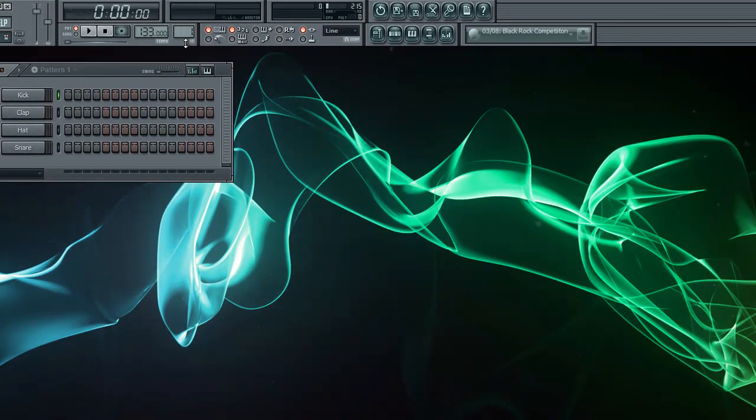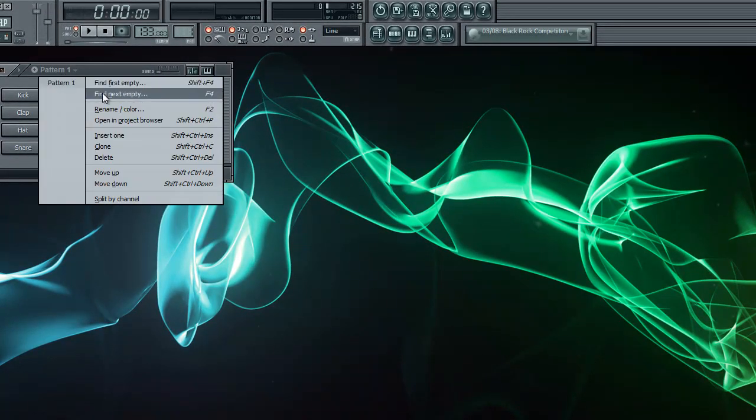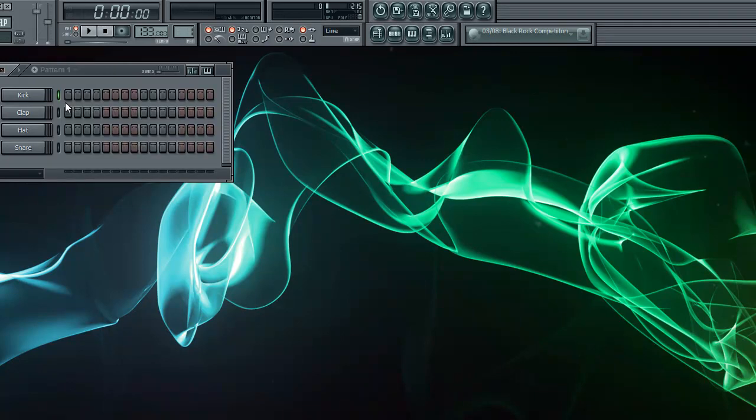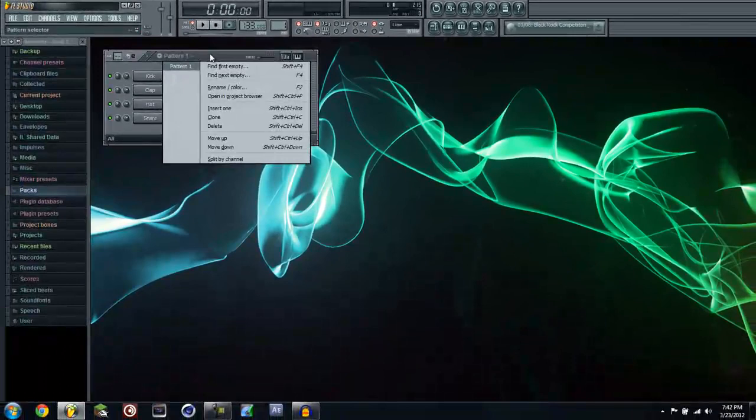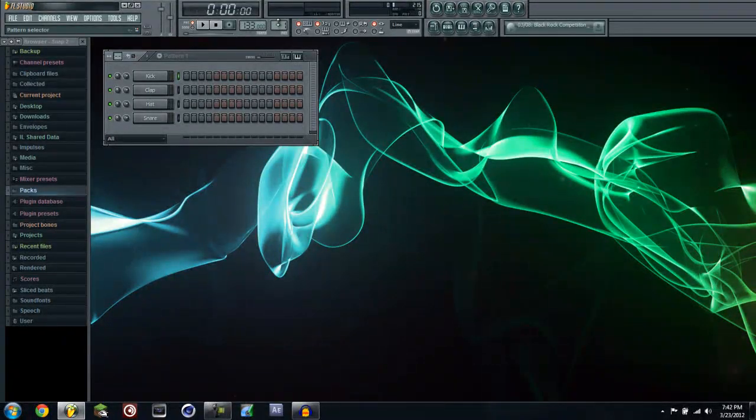These are if you have different patterns, so you can go in between them. Like, let's say I had my first pattern, which was my kick, and then my second, which was clapping. I could go between them like this. So, what I'm going to show you today is mostly what my friend asked me to show.